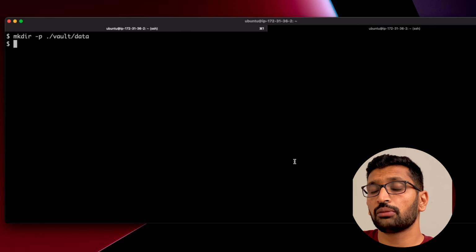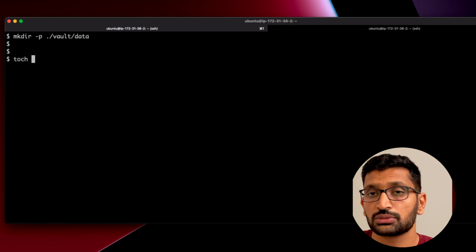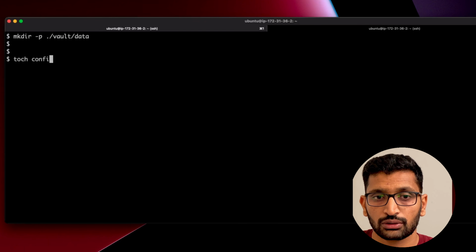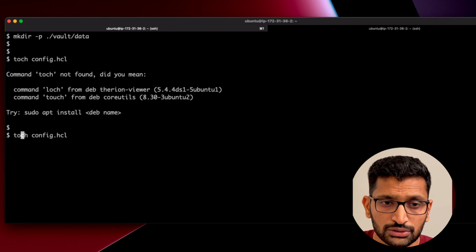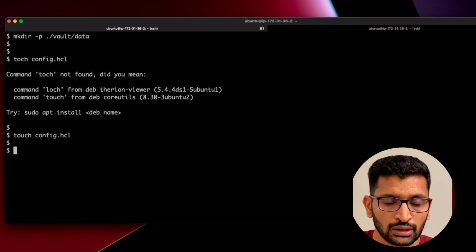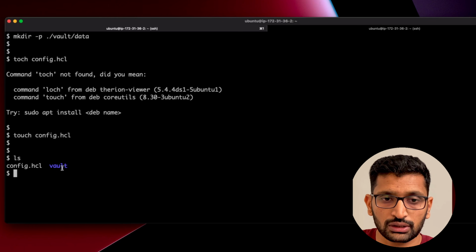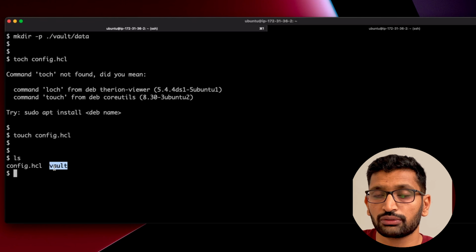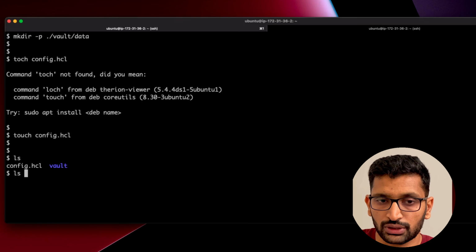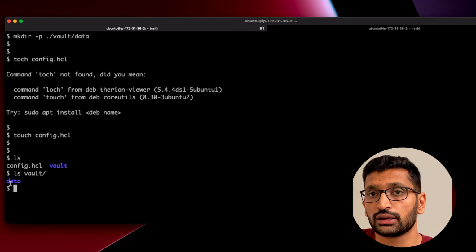Now let's create an empty configuration file, and we are just going to use the command touch, and I'm going to write the name of the file, that is config.hcl. Sorry, I entered the wrong command, so it should be touch. And we can run the ls command to verify the details. Here you can see this is my configuration file, which is empty, and this is the vault, and inside that we have a data directory, and we can see here this is the data directory inside the vault.